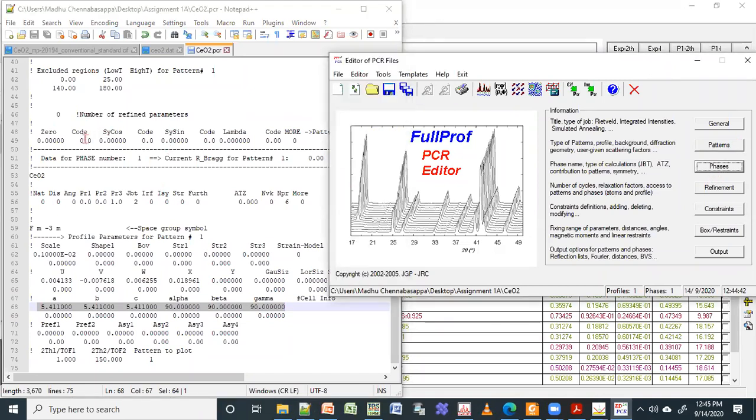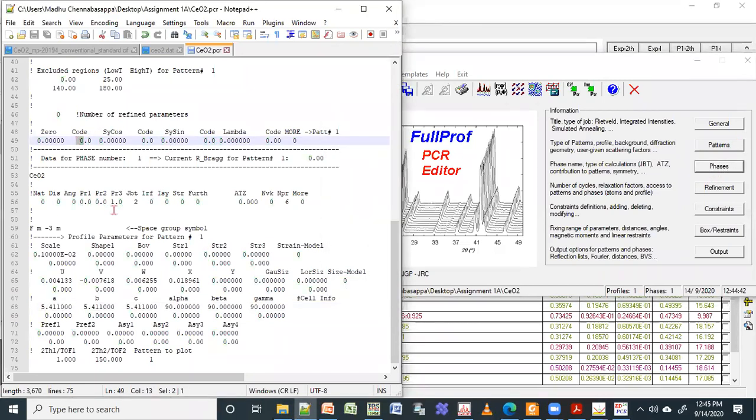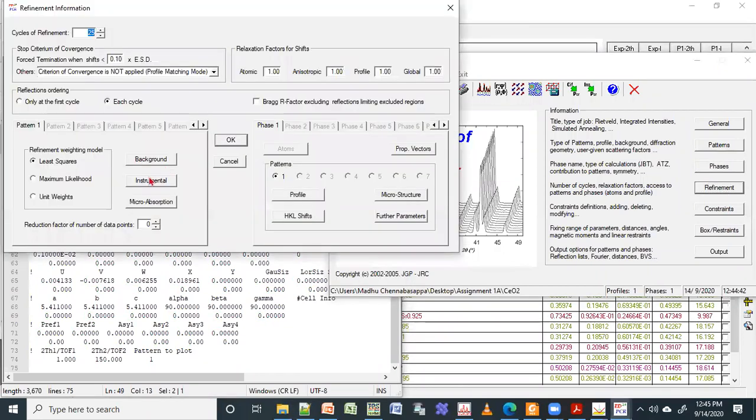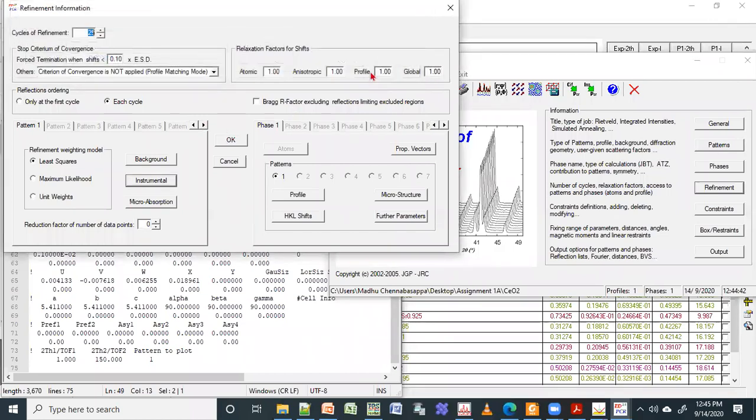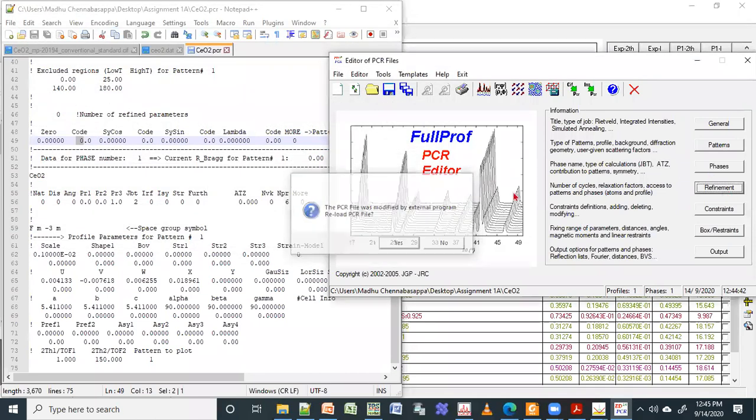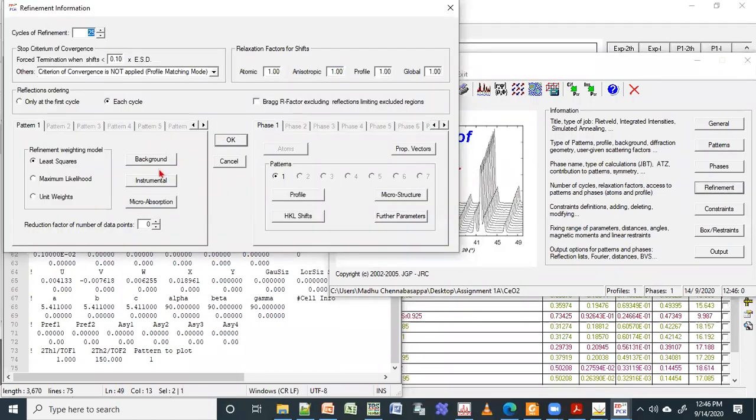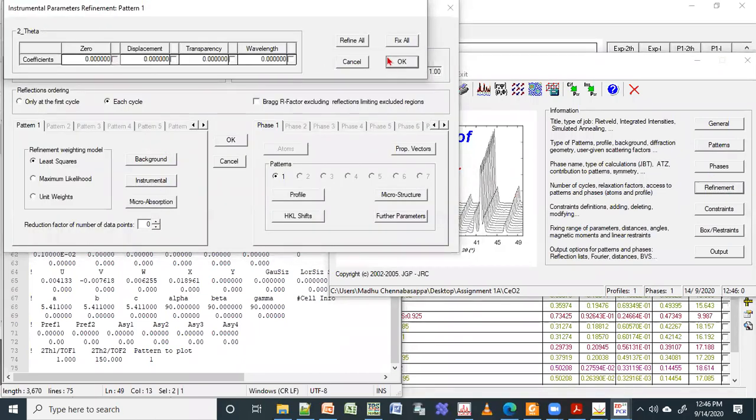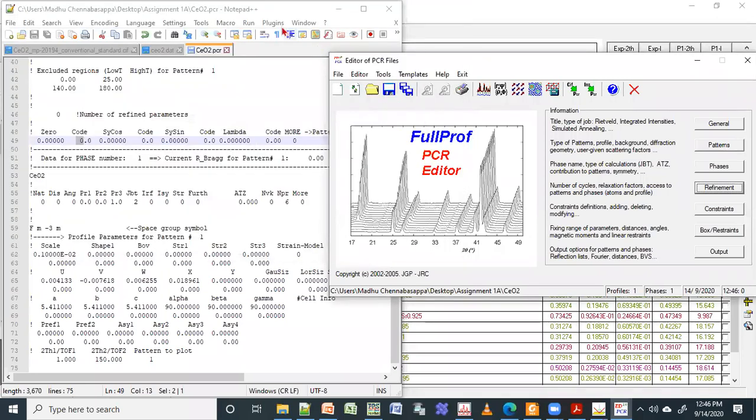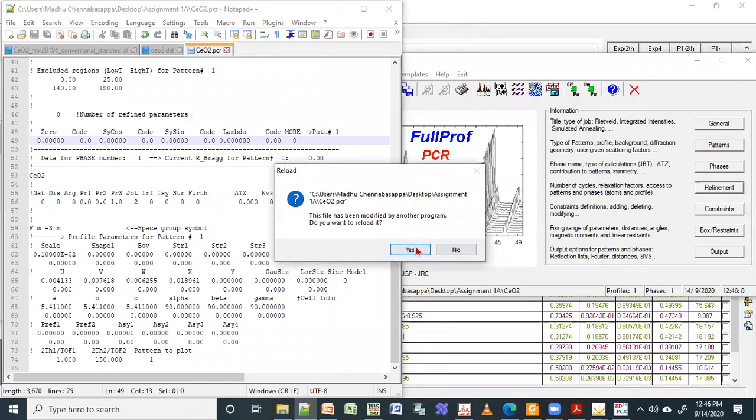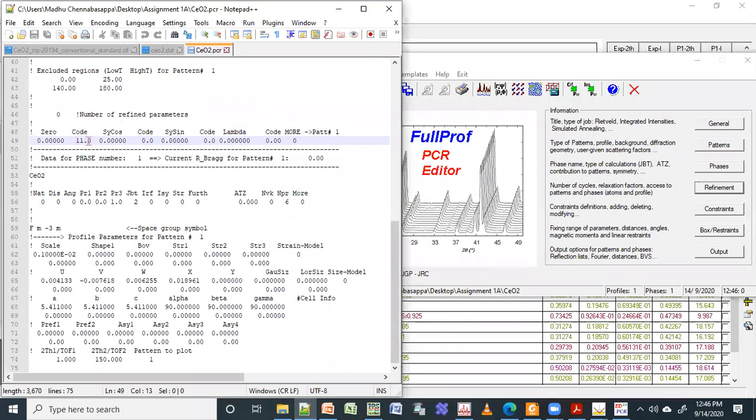So first thing is I want to do zero refinement. If I want to do zero refinement, then what do I have to do? I go to refinement, instrument. I click this 0. Then I will say okay, I think I have to do it again. Instrument, click on 0. Okay, then save it. So maybe it is writing. So now you can see it is putting 1 code.